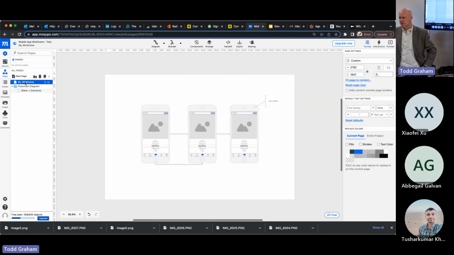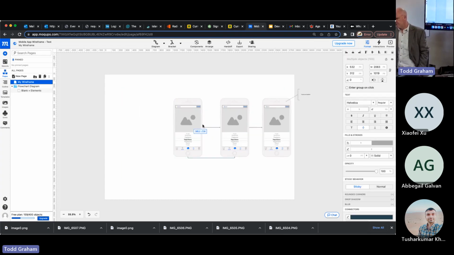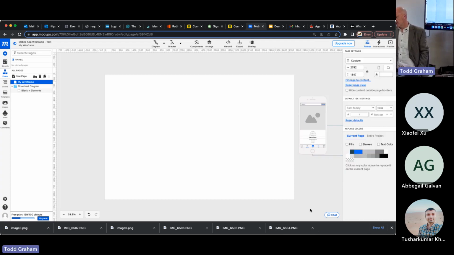So just a few more wireframing options and ideas for putting together tests and prototypes. I'm just going to take this and throw it off to the side. Again, we can resize our page just by putting your cursor on the corner or the side and make things as big as you like.